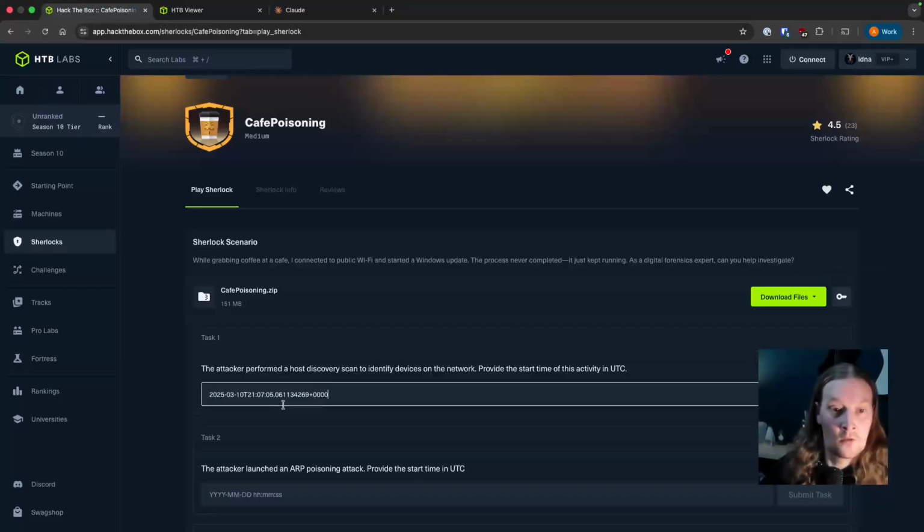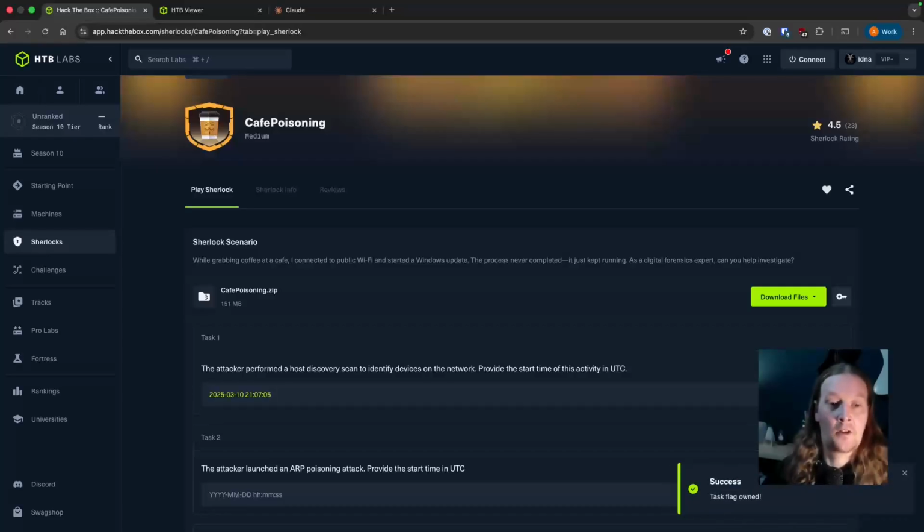Now we don't need all of these details. We only needed everything up to the second. After that dot is all milliseconds and time zone information, so we can get rid of that. And the other change to the format is, instead of a T, HackTheBox expects the format with a space in there. And that should be our first answer. That tells us when the ARP scan started.